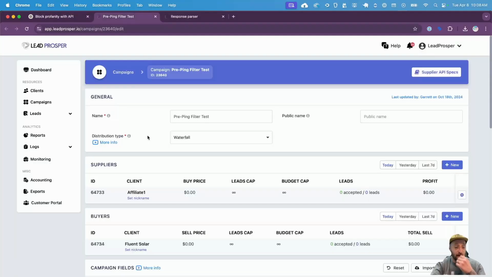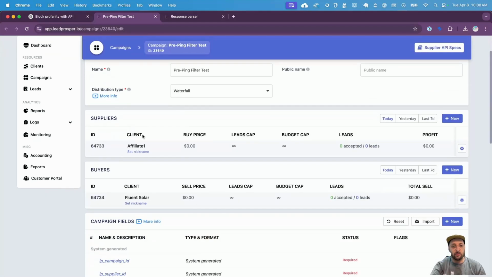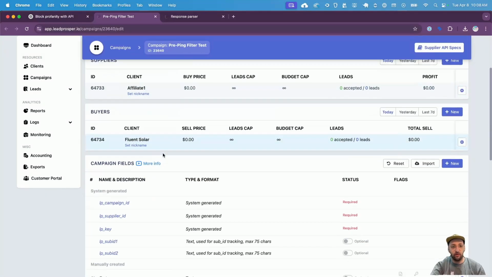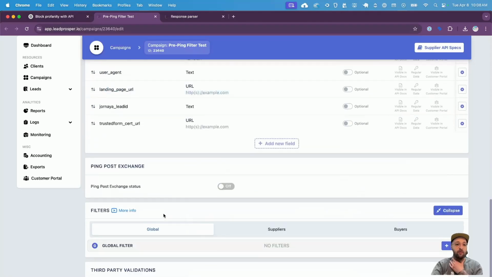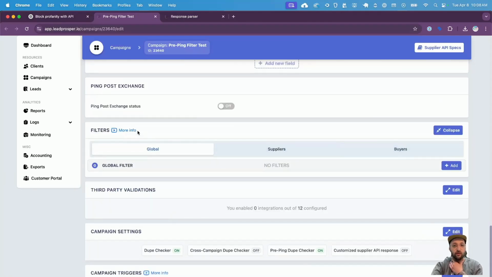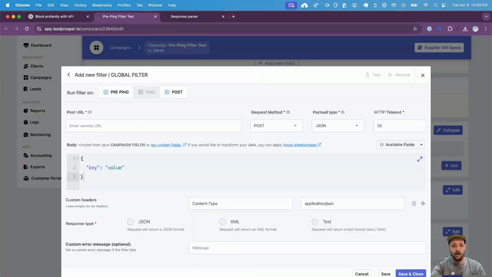So this is our campaign that we're going to set this up on. Very straightforward campaign, very basic default fields. We're going to be looking for profanity in the first name and last name. First thing we're going to do is go down to filters. We're going to add this on a global level, so let's hit add filter and add our API filter. Since this is a direct post campaign, we have the option to do this on the pre-ping or the post. I'm going to turn it off on the pre-ping because the pre-ping is being used for dupe checking, and we won't have this data in the pre-ping. But on the post, we'll have the ability to filter against this.